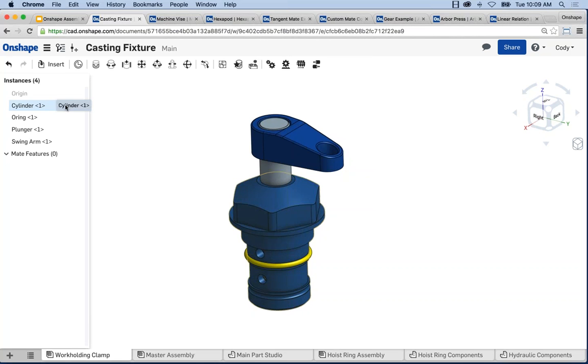You'll see the cylinder with a little fix icon next to it in the feature list indicating it's been fixed, and when I left click and drag, I cannot move that part around the screen anymore. Okay, so again, we're beginning to constrain our assembly, and that's one of the first steps. Make sure to define your fixed part.